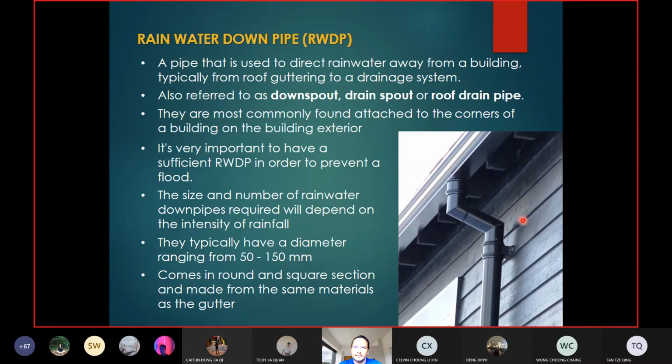Yeah, it depends on your design. So as an architect, you have the say where to put this rainwater downpipe. So if you don't want the pipe to spoil your building facade or the appearance of the building, then maybe you put it on the side at the corner, so it wouldn't spoil the building facade.